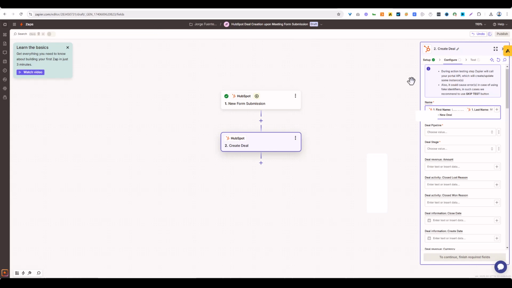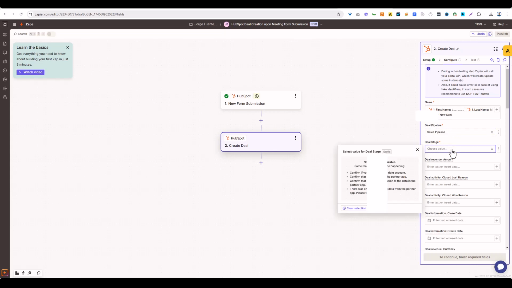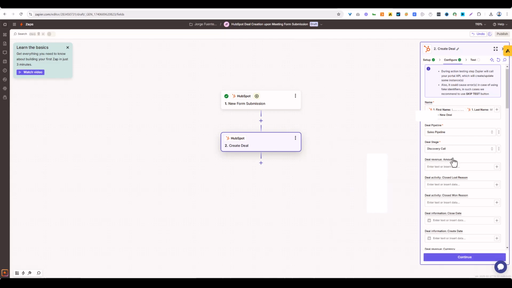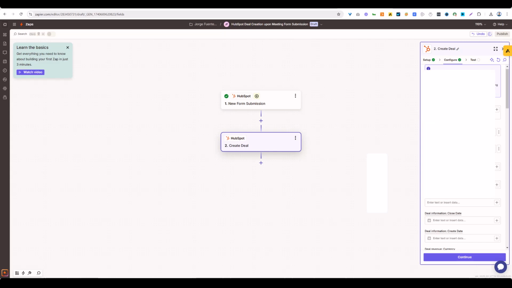And in this case, let's actually proceed to do that. I'm going to do now the deal pipeline, which will be my sales pipeline, and then the deal stage, which will be, in this case, a quick discovery call stage meeting, right? So in this case, this is where the deal is going to go. In the amount, I'm not going to put anything right now because I won't have an amount to tie to it, because it's just setting up a meeting. But as far as everything else goes, I think this will be all right. And then I'm just going to click on continue.